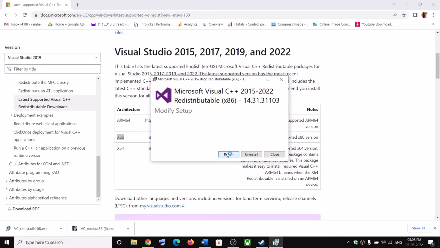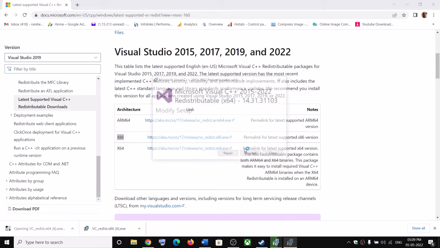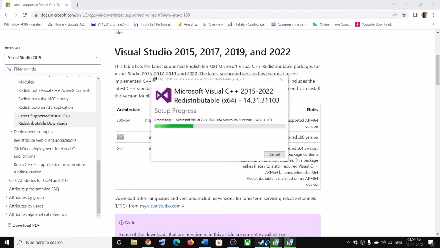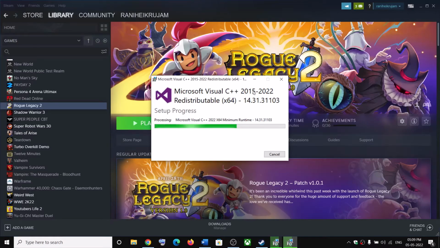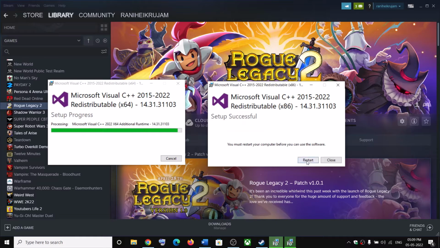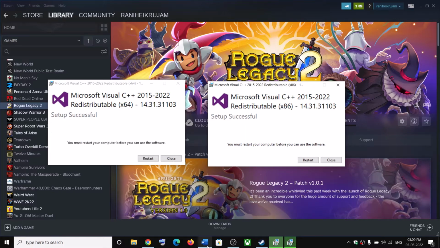Click on repair or install option. So you might see install or repair option. Click on it. Click on yes to allow. Run the second file as well. Again you will see the repair or install option. So click on it. Click on yes to allow and let the installation complete. Make sure both the installations are complete, then restart your computer. So once the installation is complete, you will see the restart option. Once both the installations are complete, click on restart and after the system restarts, launch the game.